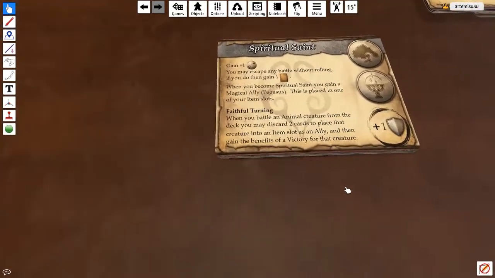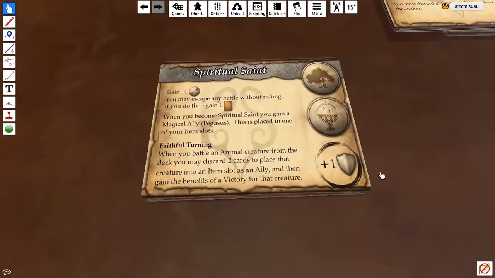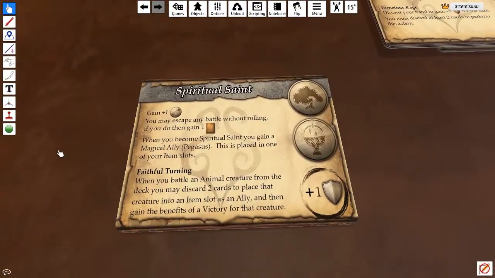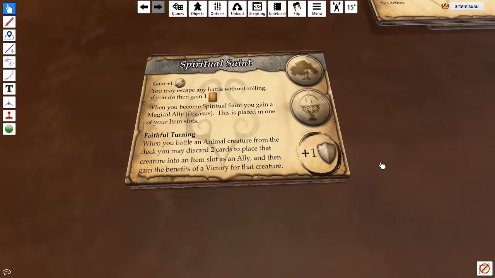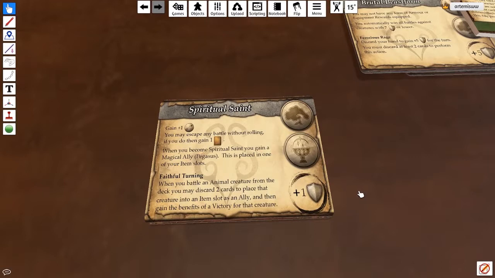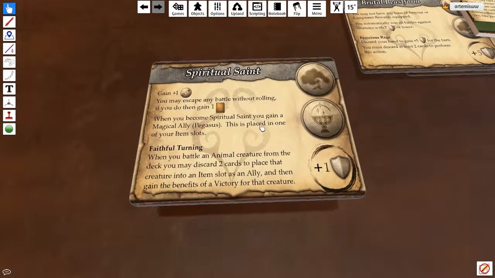And then you have Faithful Turning. So if you face an animal creature, you can discard 2 cards to turn that creature into your ally and still become victorious and get the benefits. So I could win a battle against a savage bear by discarding 2 cards, and that bear becomes my ally. Unlike the Necromancer, it doesn't pull it from the discard pile, it actually pulls it from a live battle and turns that battle into a win. Plus you get the creature as a permanent bonus. So that is a Spiritual Saint.